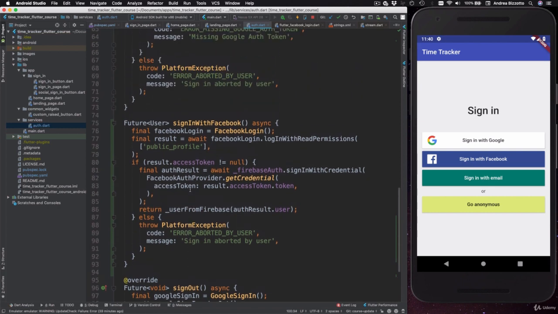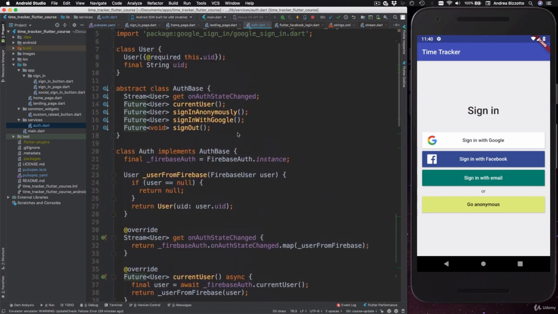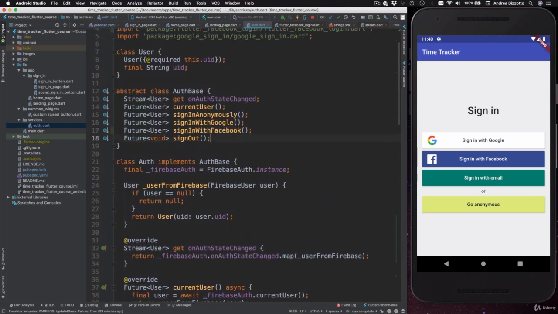And we should also remember to add this new method to the AuthBase abstract class as well. So we're going to add an override in here, and then we're going to copy this method and we're going to paste it over here. And with this change, our auth class now supports Facebook authentication.